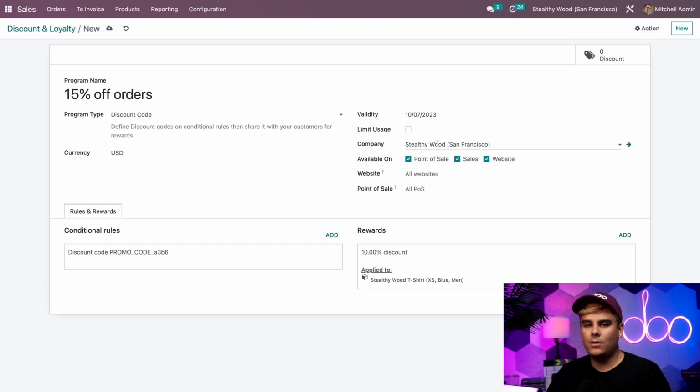Now, beneath that, we can actually choose to limit the usage of this promotion to a certain number of customers. Let's say for this one, I only want 420 usages.